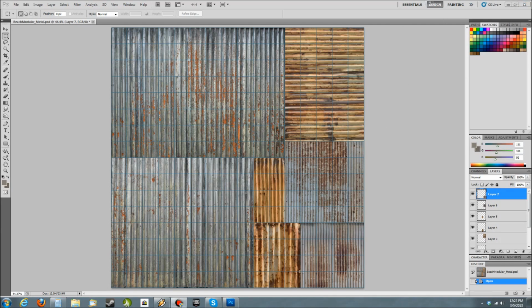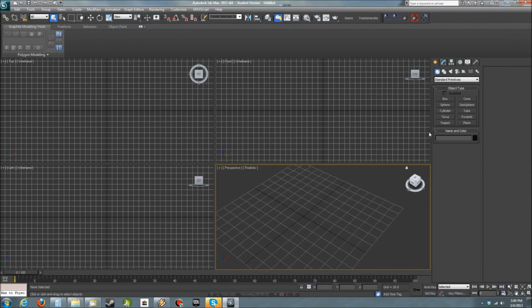For this one I made 3 different ones. I didn't really use the brick texture too much, but I did use a lot of the wood and metal ones there. So these are the 3 textures I've got. See the empty spaces I just filled in with a neutral color.